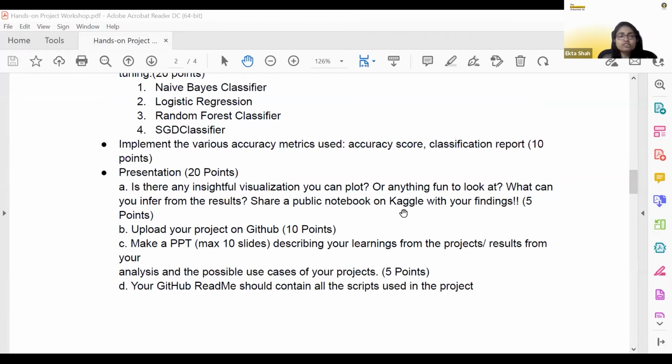If you upload your project on GitHub, I'm sure that people who work in the tech space are completely aware of GitHub, which is the code repository. That is the biggest plus point when we talk about GitHub. So when you upload your project on GitHub, you get 10 points.